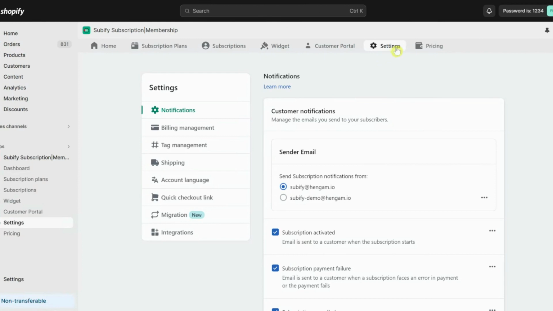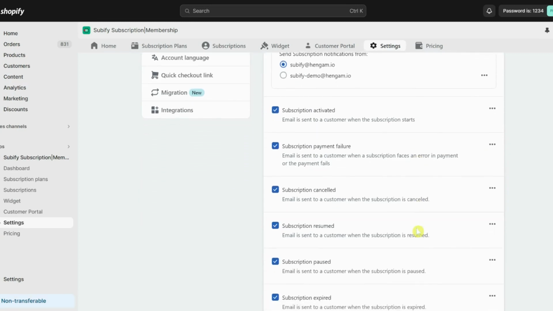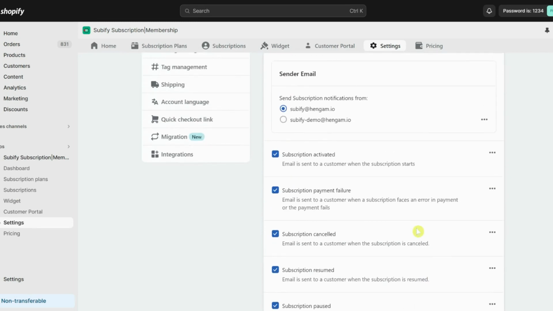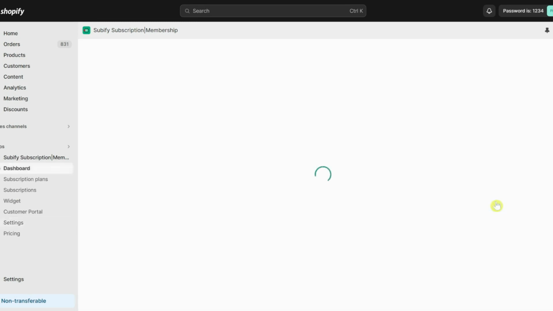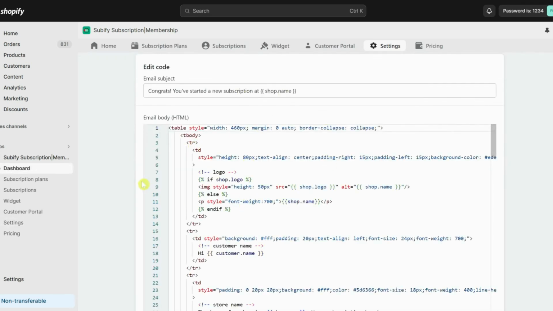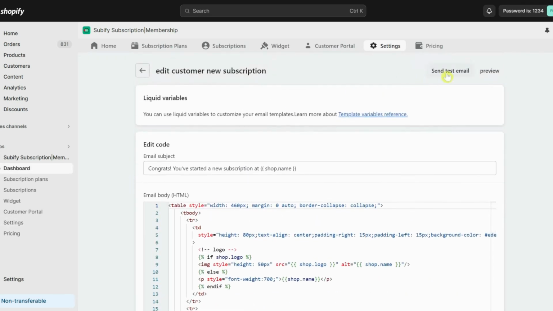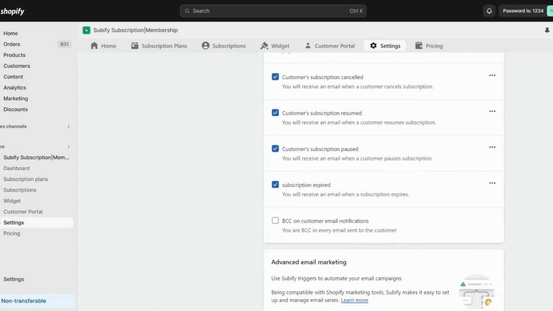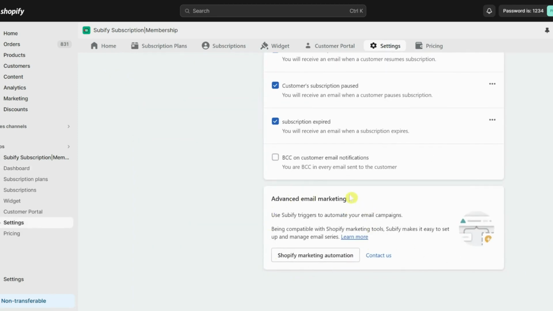Wait, there's even more. You can now manage multiple settings in Subify. First comes the email notifications Subify sends you and your subscribers based on different events. You can customize your emails with HTML coding. To send other notifications, you can integrate Subify with most email marketing services such as Klaviyo and Shopify email.